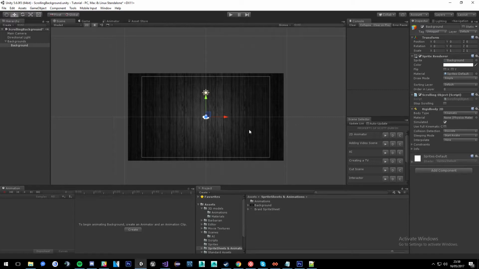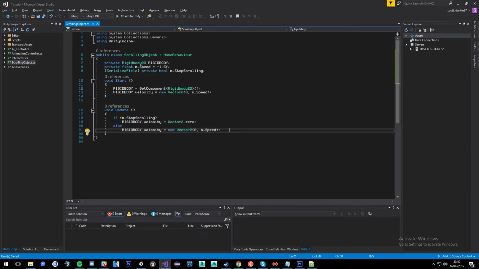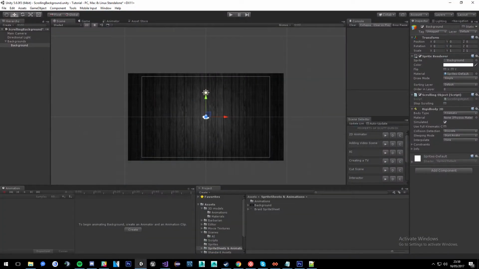Generally I just stop it when the game ends or you die or something like that. So that is everything for scrolling the object. And now what we're going to do is create these tiles over and over again.